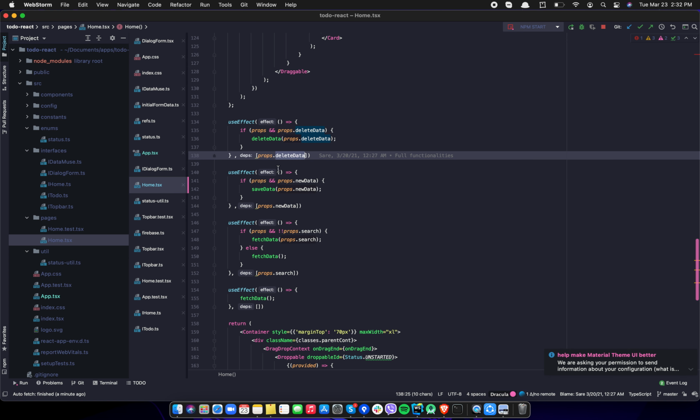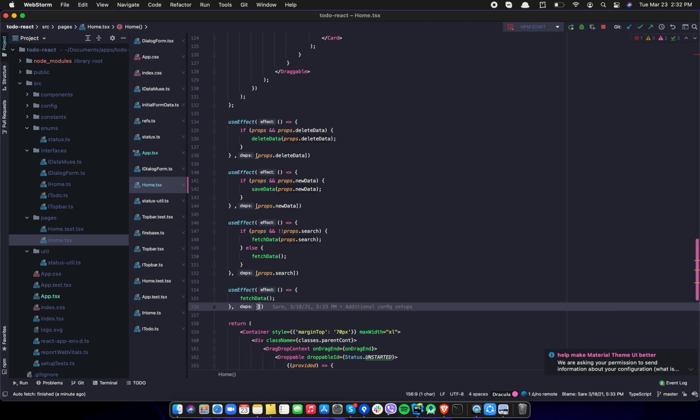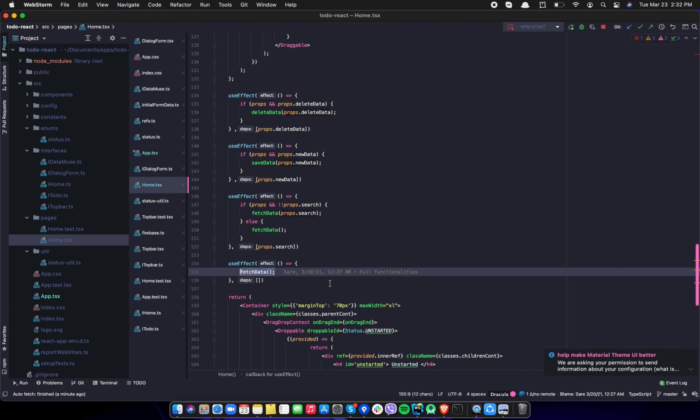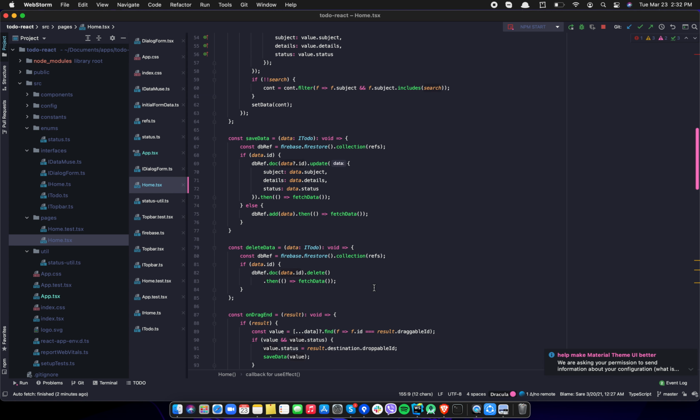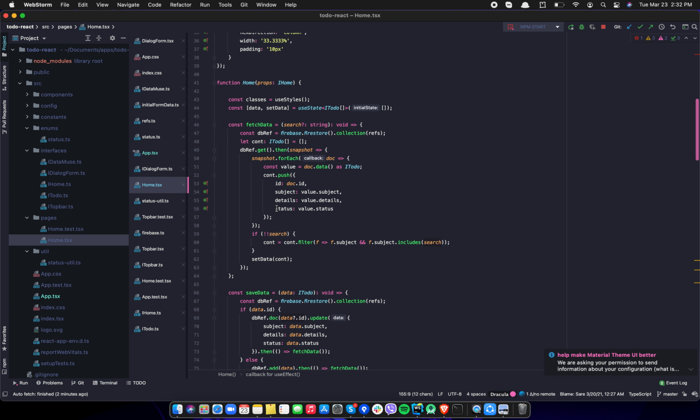Okay, so that's why I have a lot of useEffect to separate each property and state that I'm watching. And then this is the default useEffect. If you have no parameter inside, this is the one that's called initially when the page loads. That's why it just has the fetch data, which is calling data here.